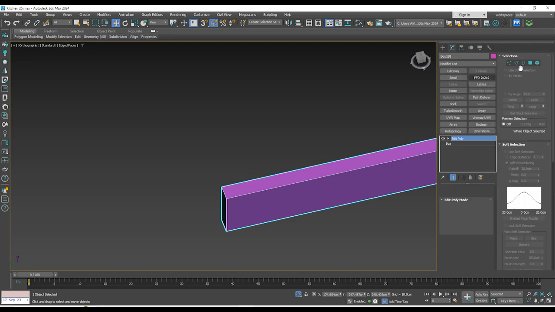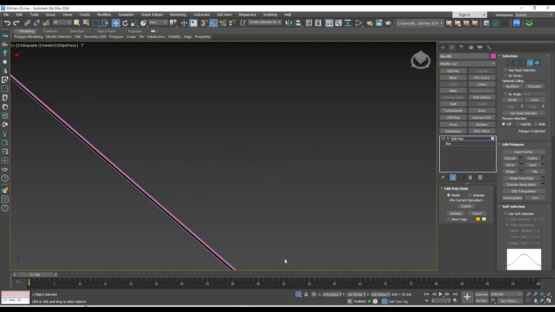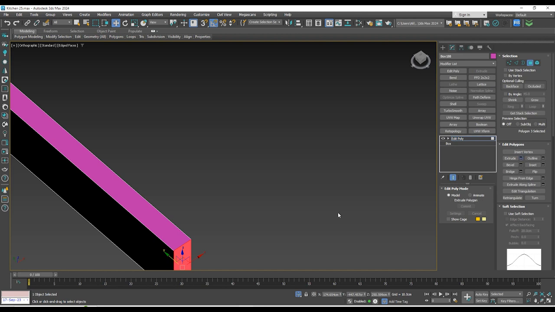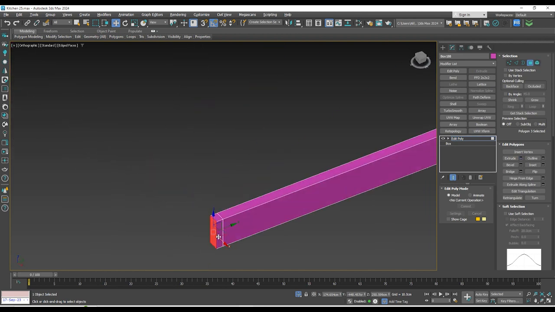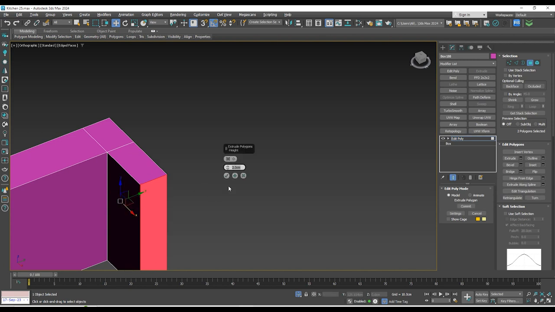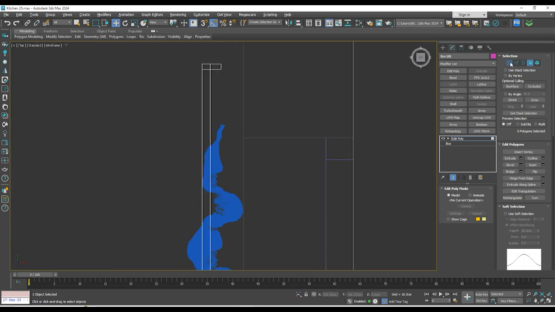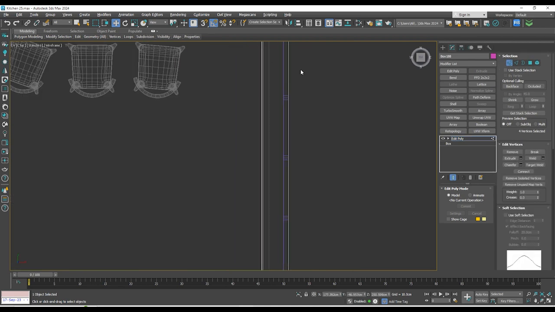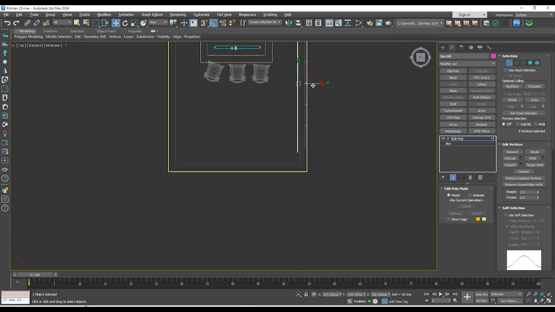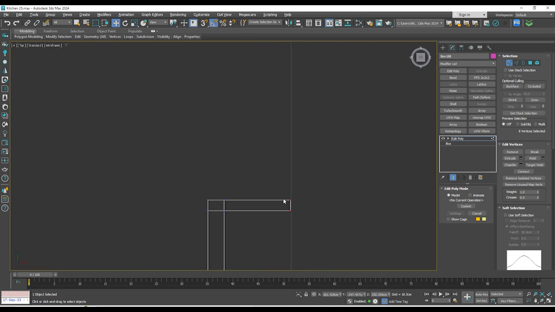Press F4, click edit poly, select this face and extrude it, let's say 1. Okay, same with this one here, select this face, extrude 1. Okay, now select this face and this face and extrude 2, just to make an enclosed frame where the curtain will be hanging. Let's go to the top view and see if the frame is right. No, it is short. Let's select this one here and this one here and move them inside. Let's see. Yes, it's good.